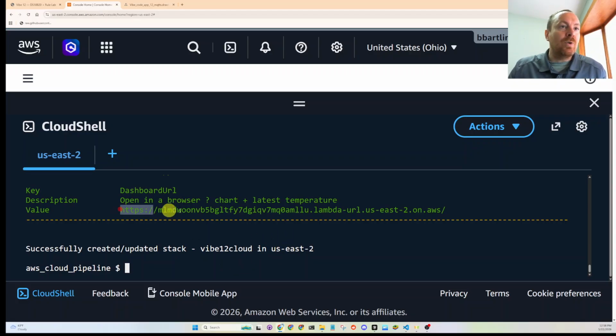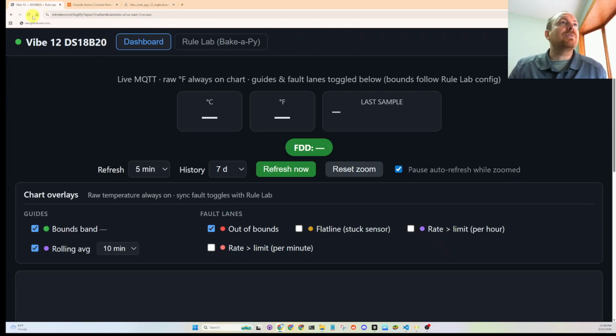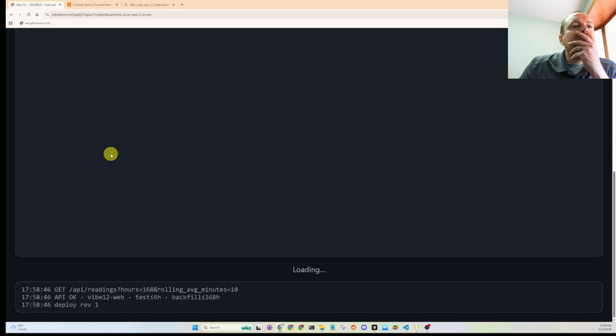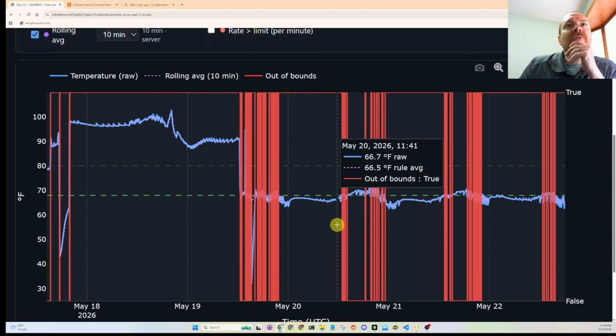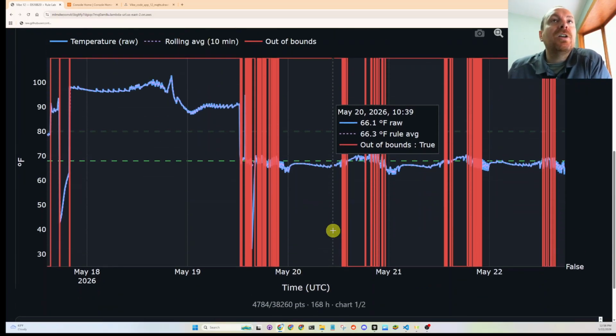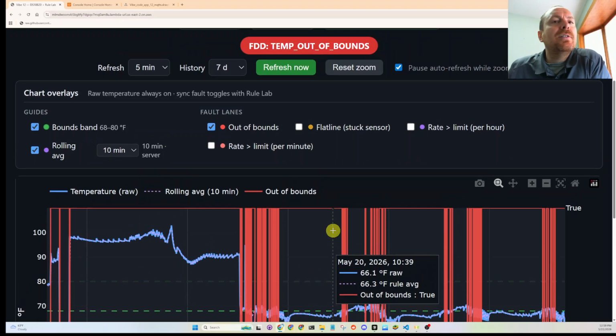Then here's one of the Lambda functions, this URL right here, which I think I should be able to just refresh this instance. Okay, so it's loading data. Oh, look at that. Okay, so lots of data. Let's see if I can explain this here.